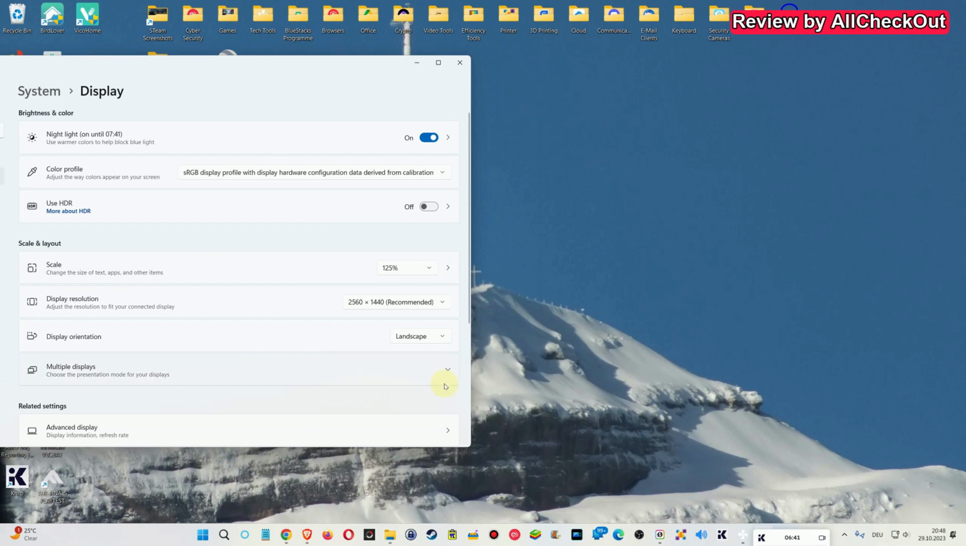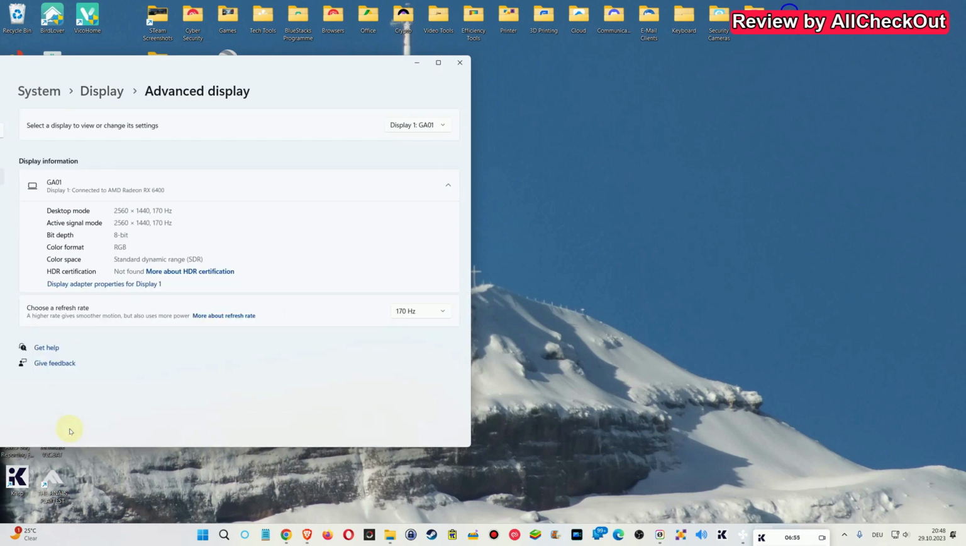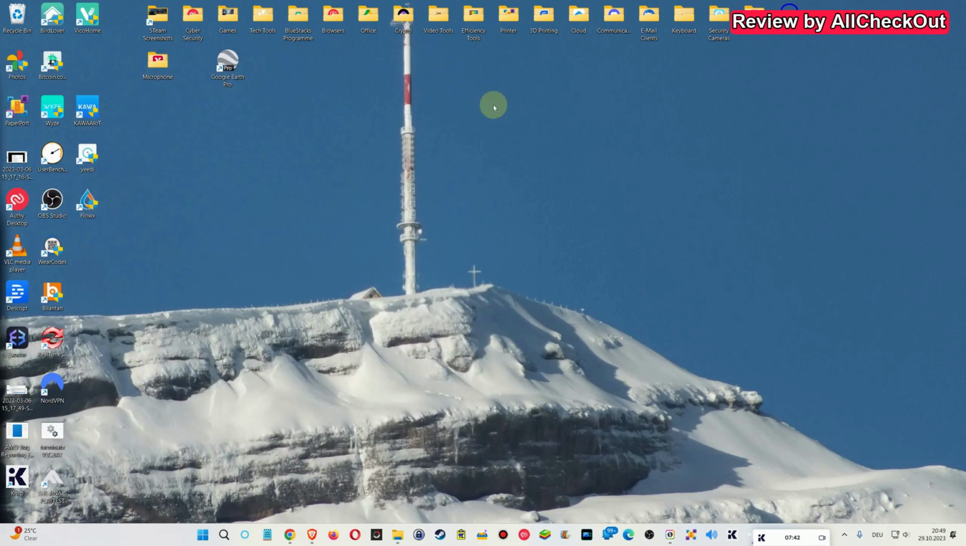And then also something very important, which a lot of people forget to adjust, and the Windows system doesn't adjust it automatically either. That's this advanced display setting. We click here and then we can adjust the refresh rate. My new monitor supports up to 170 Hz, of course only with DP, not with HDMI, and you can see I can use 170 Hz now. These are the most important things here at the moment.